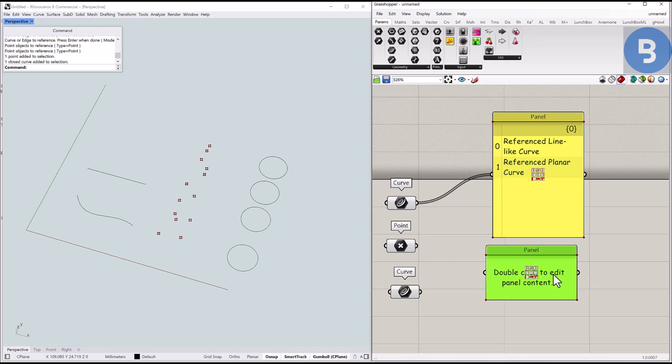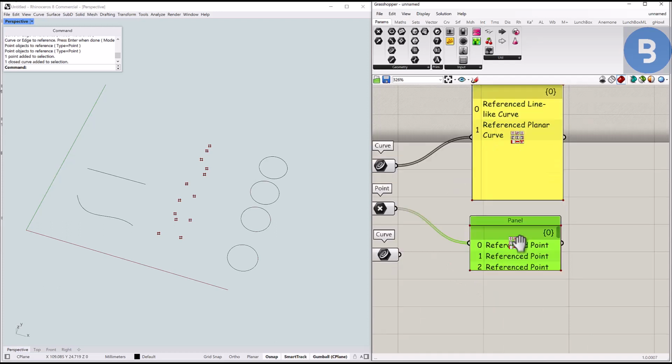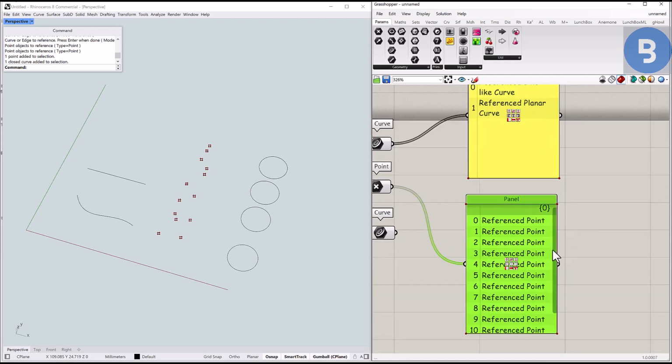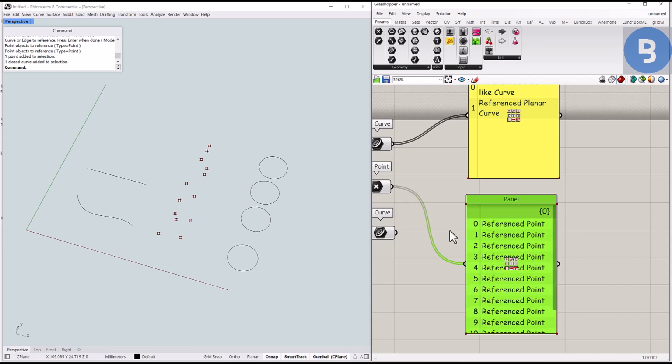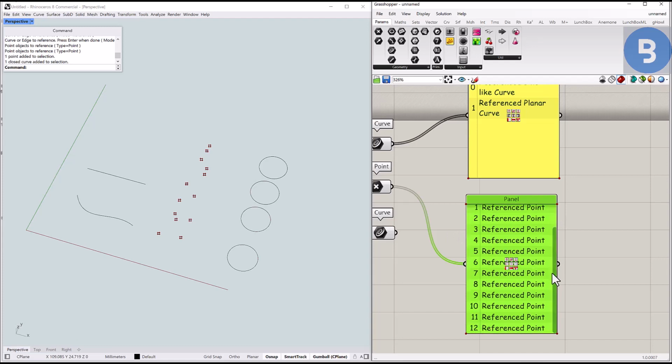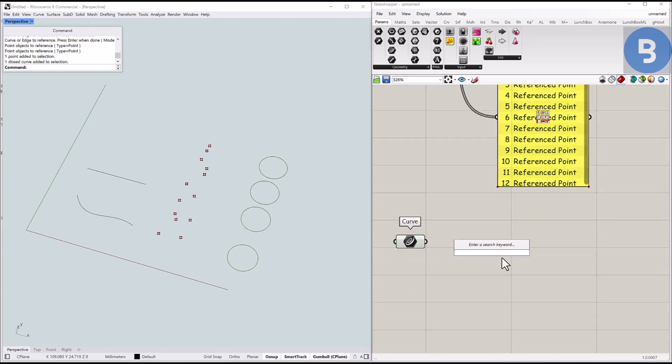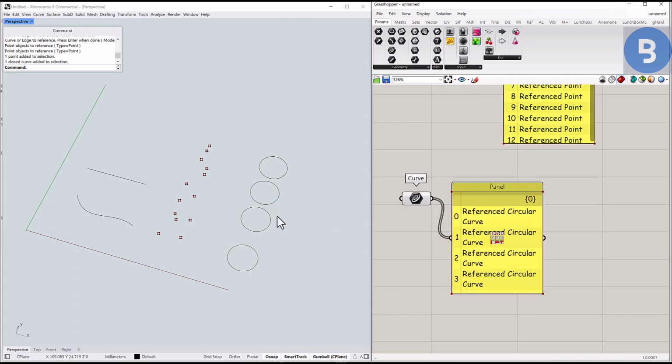We can bring the panel to the canvas and then connect the points to the panel. And here you can see we have 13 points, from 0 to 12. Okay, and for the last list, again we need a panel, and we connect the curves to the panel. As you can see, we have 4 curves from 0 to 3.